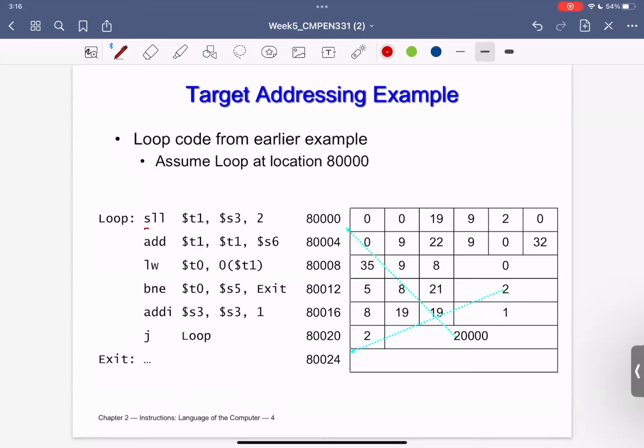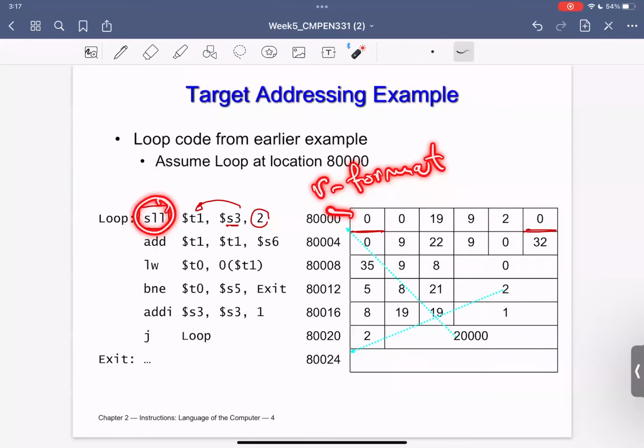With the very first one, I have shift left logical. Shift S3 by 2, and then put the results in T1. I will look first at the table with the shift left. I should find in this table that the opcode is 0 and the function is 0. Again, this is nothing but the R format. I already knew that as soon as I saw this command.